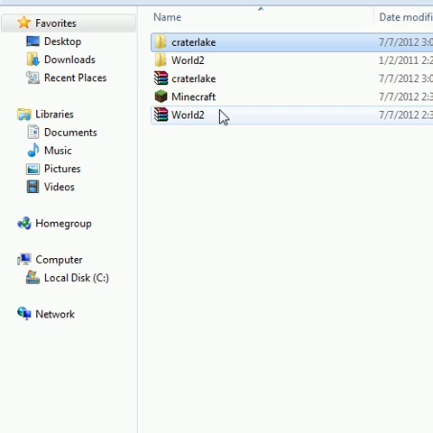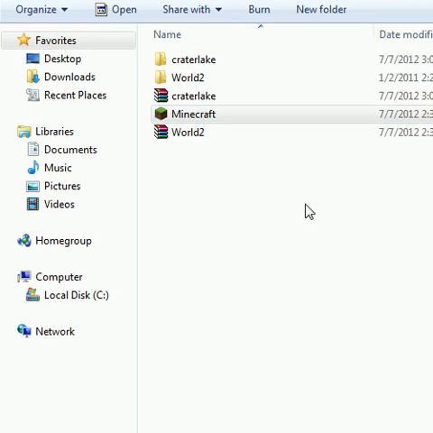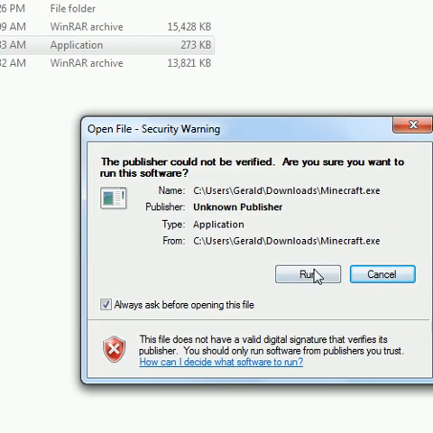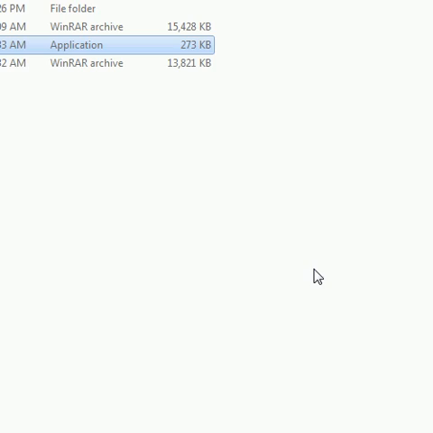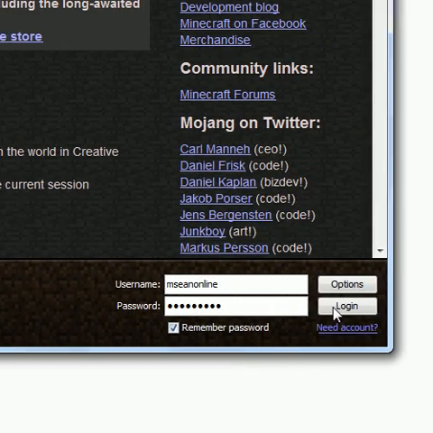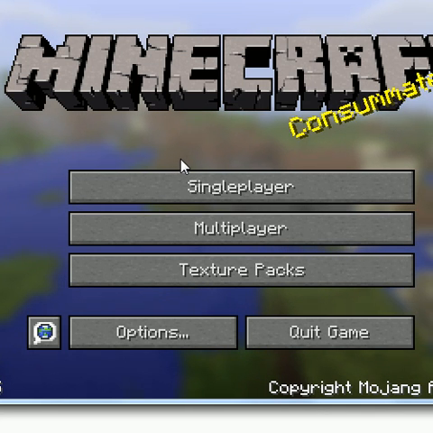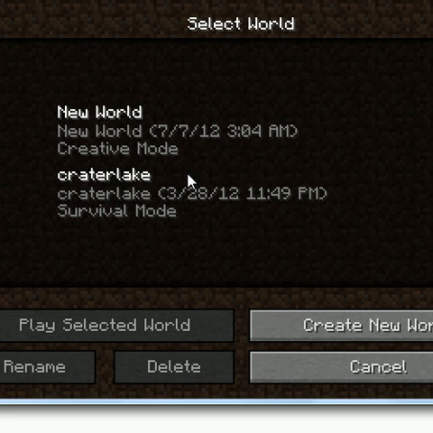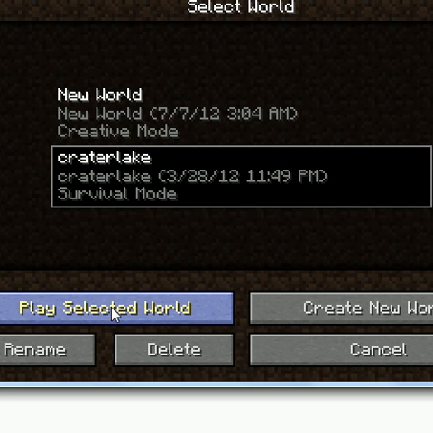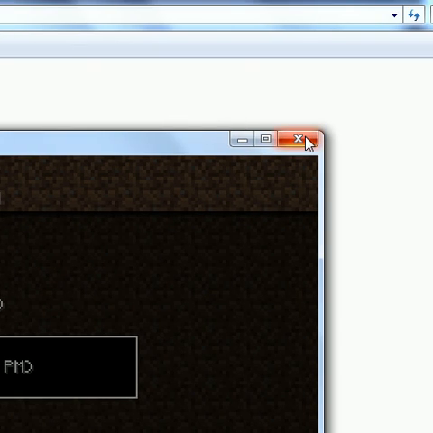So, Minecraft, run. I'm going to log in with Mojang. So, single player. We've got New World and Crater Lake. So, yeah, this place has the world and it should work. I'm not really going to go in there. It was just an example.